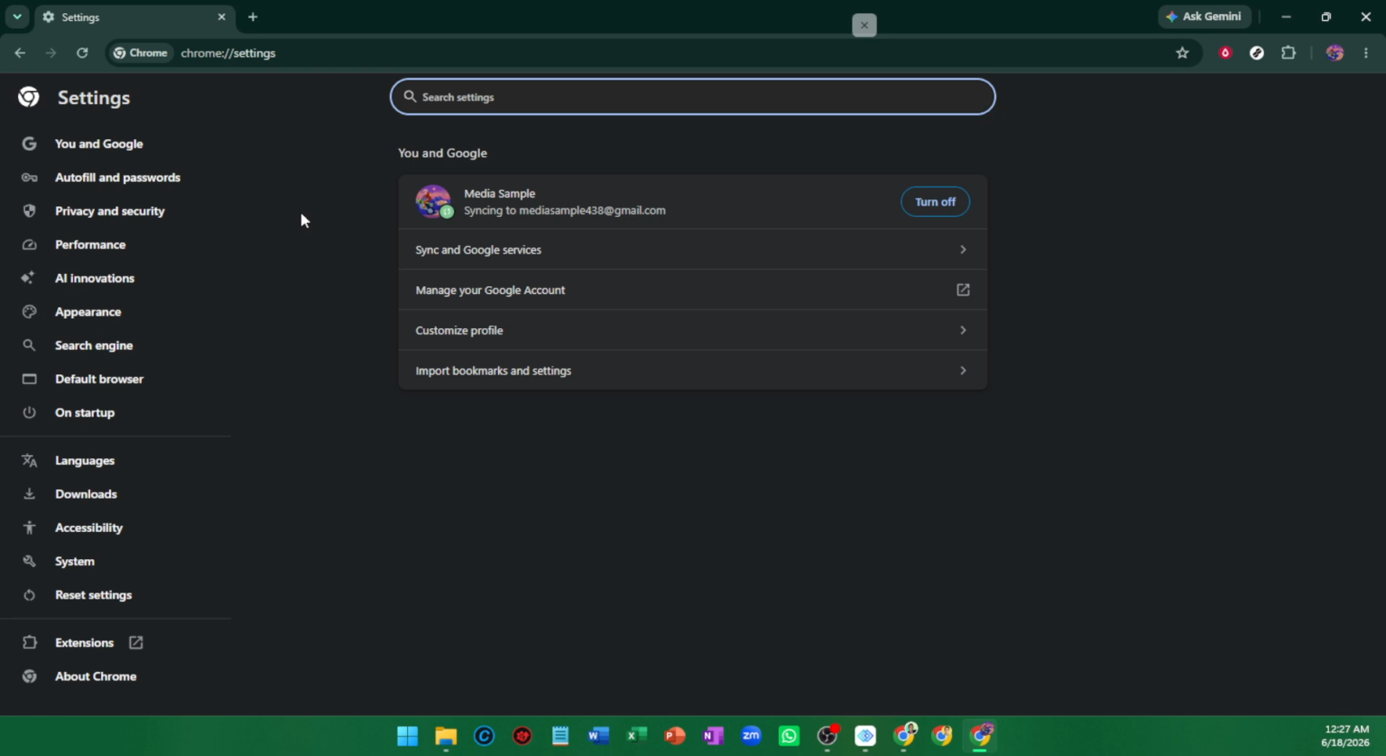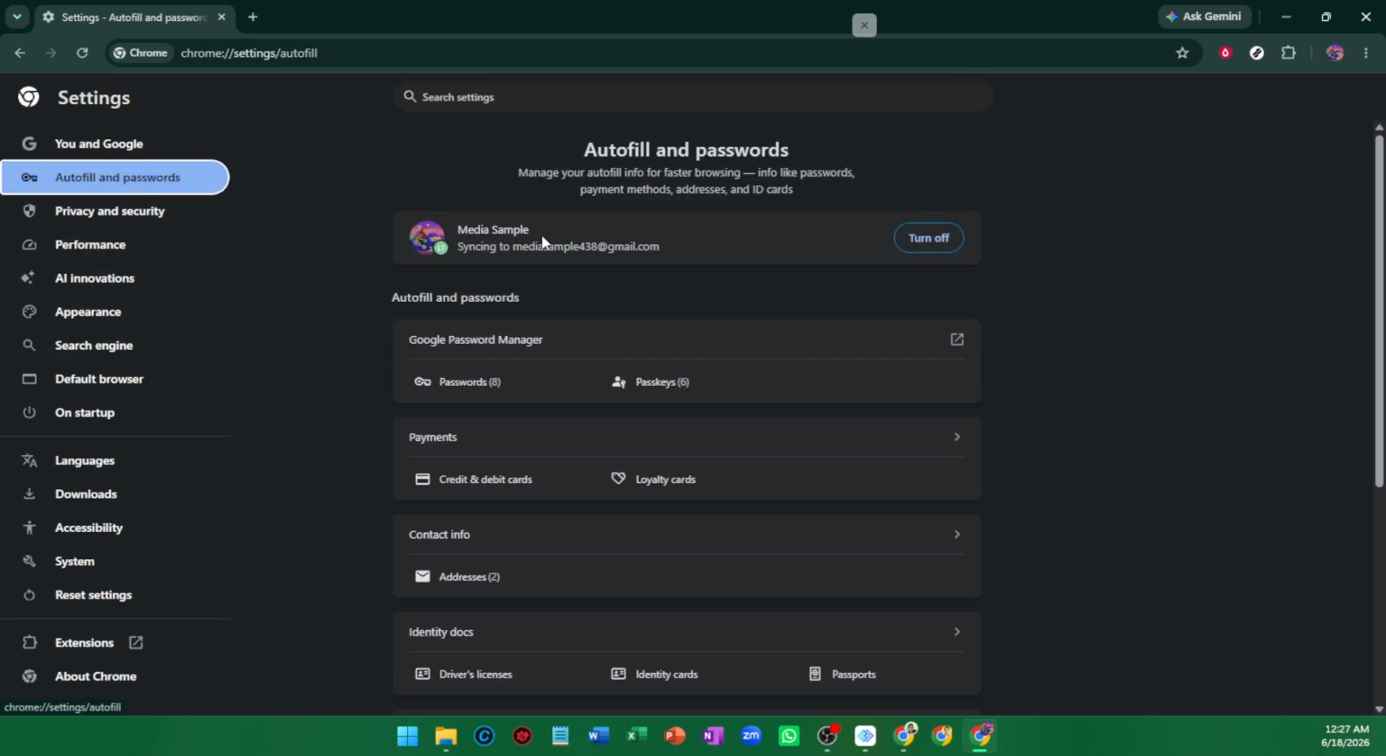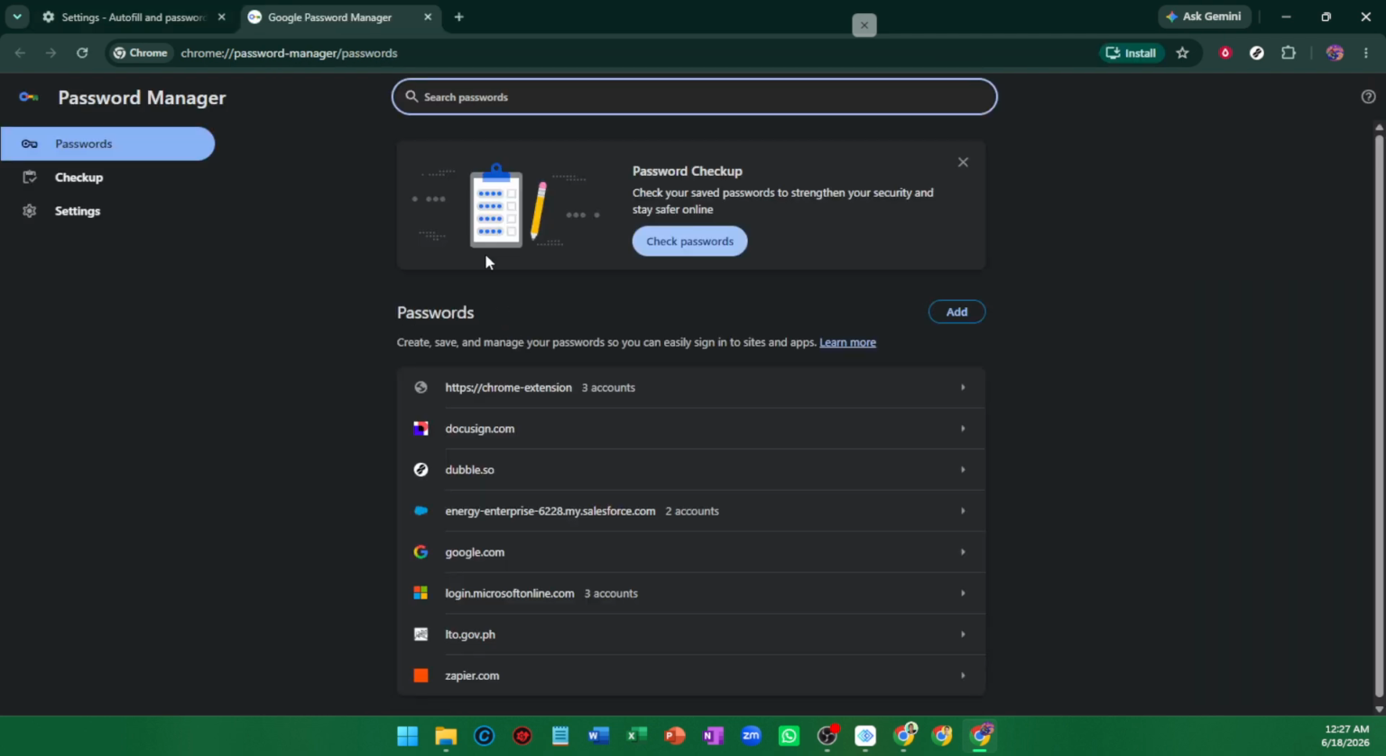If you haven't visited this area before, don't worry. The next part is straightforward. On the left sidebar, click Autofill and Passwords, then choose Google Password Manager. This is the section where Chrome stores and organizes saved usernames and passwords for websites you've logged into before. It's useful to know that this area may contain multiple saved entries, especially if you've used Chrome for a long time or across several accounts.